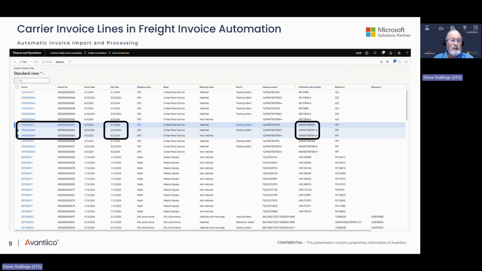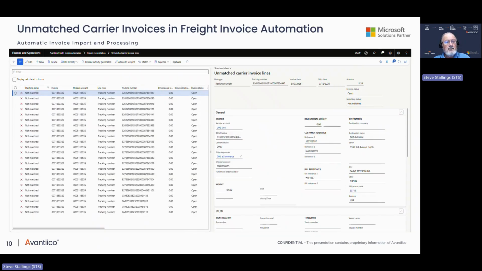You could match on the first one or the second one and still get subsequent invoices against that same shipment that therefore drive you beyond a match. So this is the detail now for the unmatched carrier invoice lines. These are all the lines that have not been processed yet. They haven't gone through a matching process, and we have access to those here as well. On the left is the list of those unmatched invoice lines, and on the right is all the details about those.